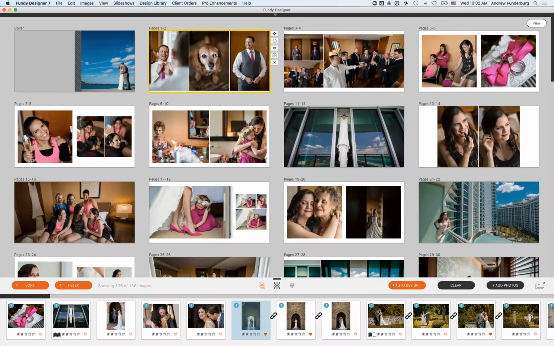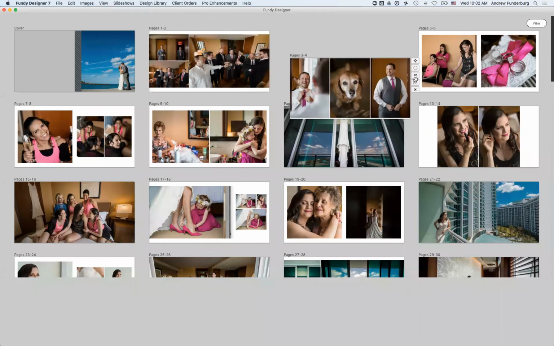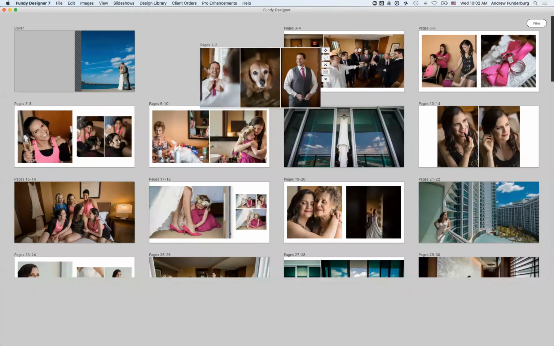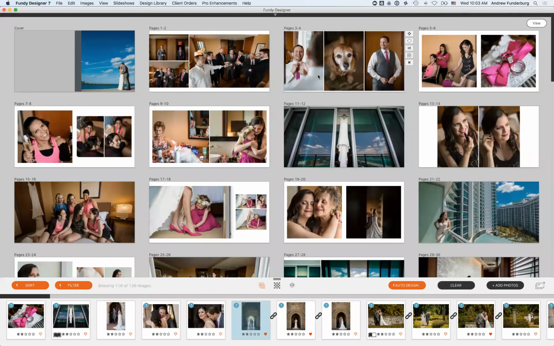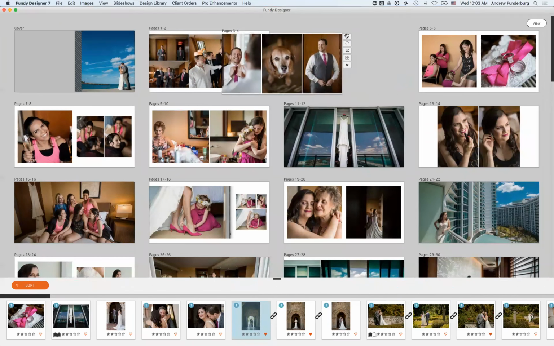So let's go ahead and double click on this photo. Oh, before I show you this, a lot of people don't know, this icon right here lets you grab pages and drag them anywhere, so you can reorder the pages in your album. Maybe the auto design didn't put things quite in the order that you'd like, so you can move those around. Move this back over here.